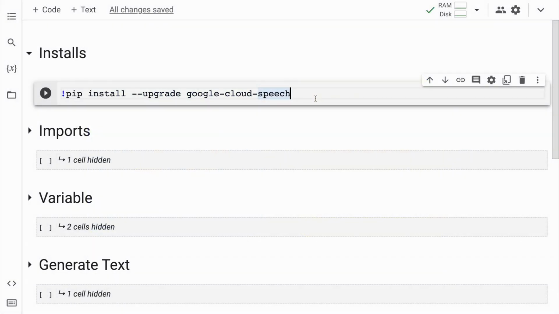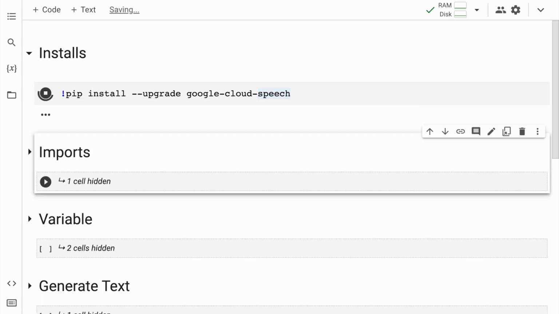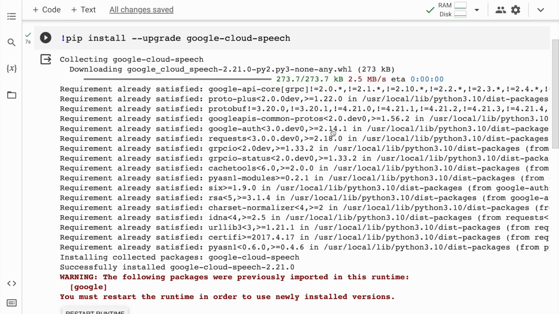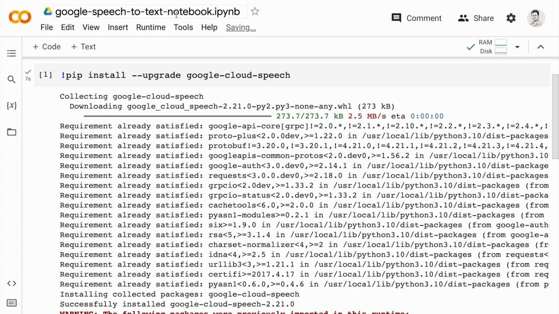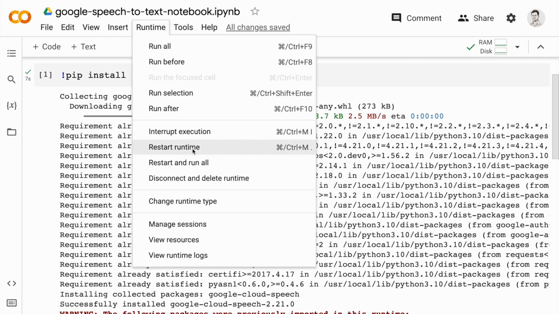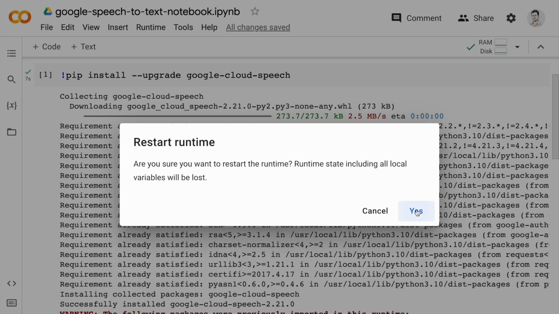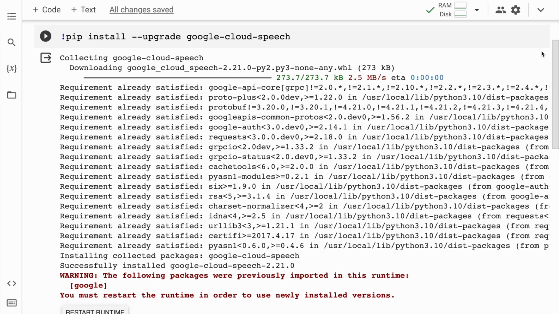First, let's install the Google Cloud Speech library. So I'll quickly run the cell. The installation is done. Now the next thing that I have to do is restart the runtime. So I'll quickly go to runtime, press on restart runtime, and press yes. Now that I've restarted the runtime, let's move forward.